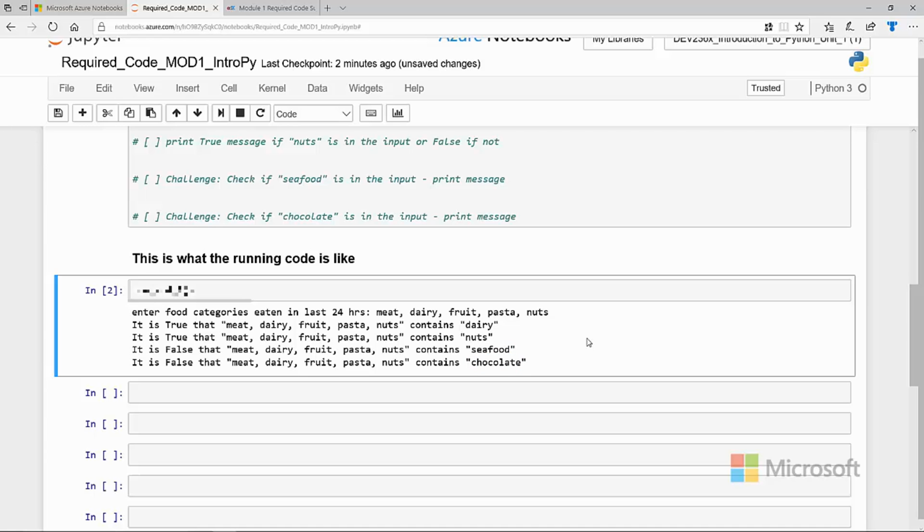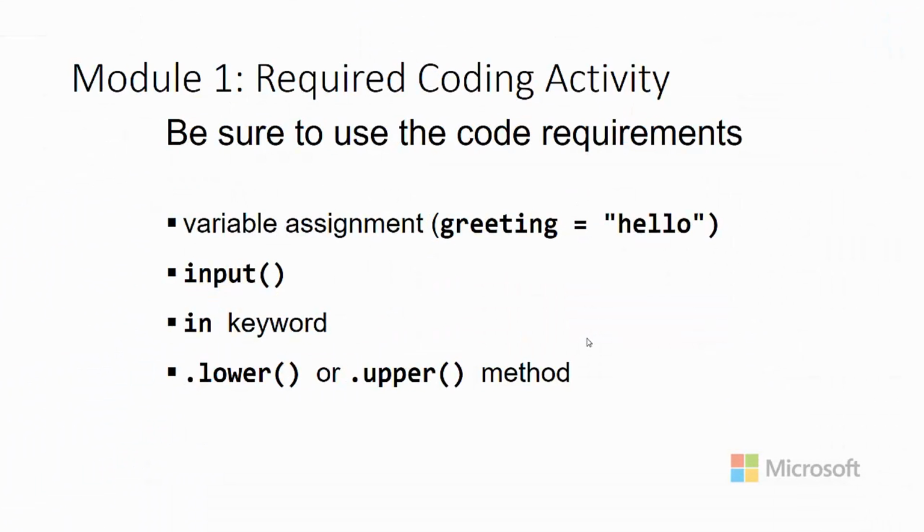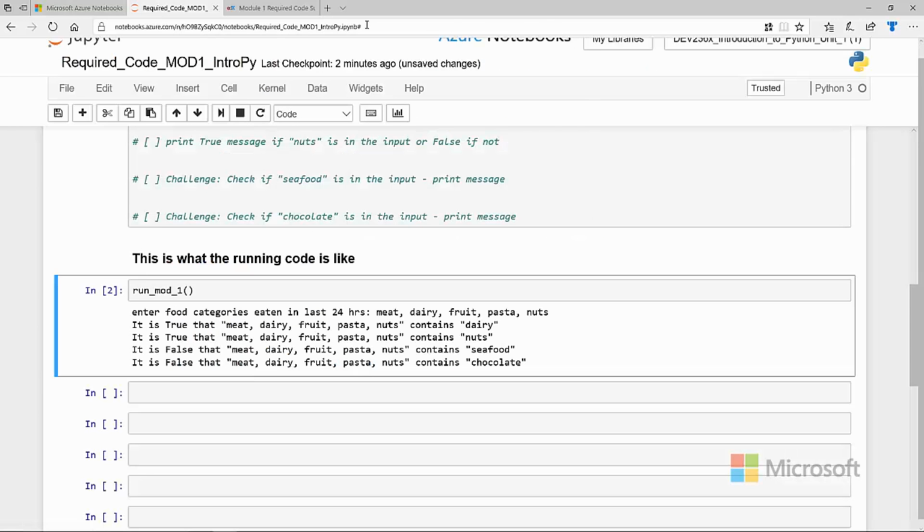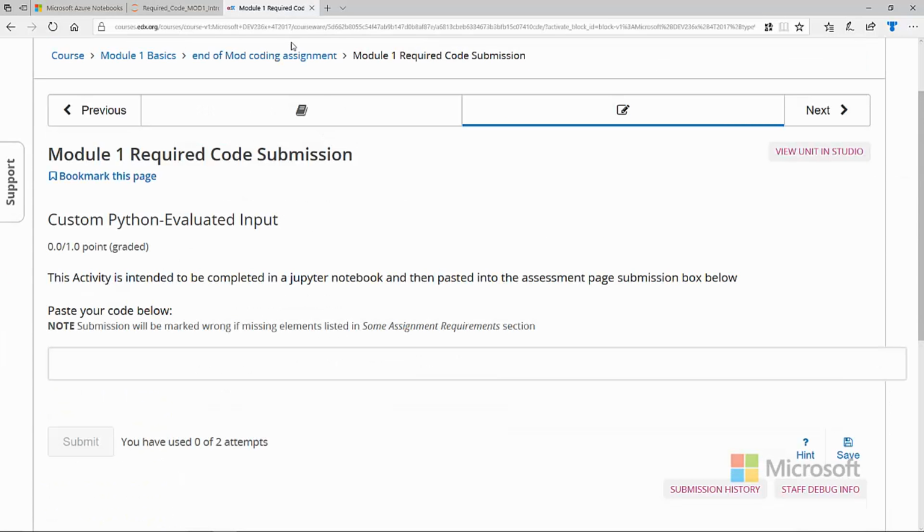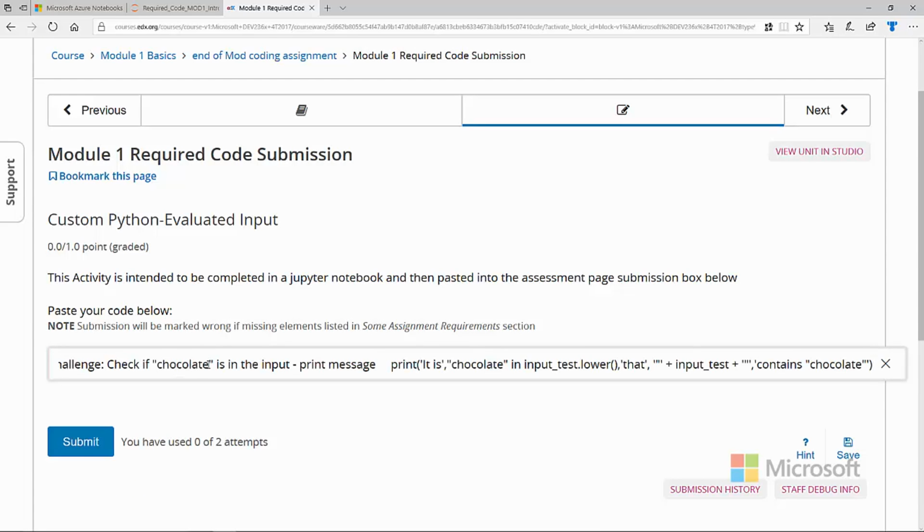Again, let's make sure that we use all of the required code elements, and we'll submit those into the edX form. The edX form is not necessarily the most elegant, and what I mean by that is that you will not see your code formatted when you paste it in. So I placed some solution code in there, and we see that it all kind of looks like one line, and that's to be expected.